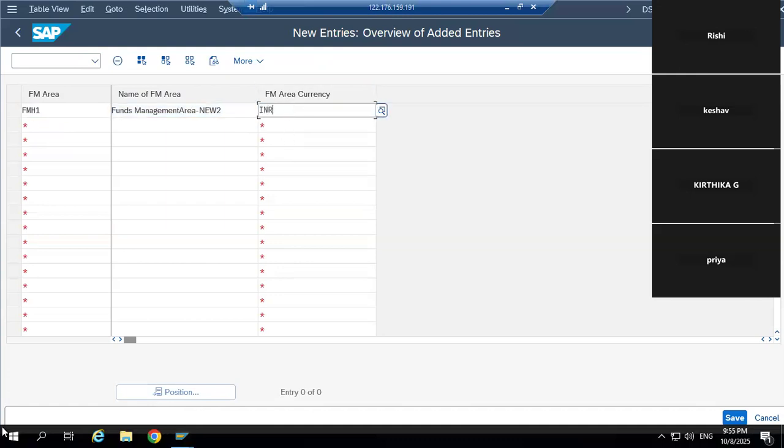Here currency also we have to enter, one column is of currency. Okay. So we have created FMH1. FMH1 is the management area. Okay, this is done. Now we will do the assignment part.